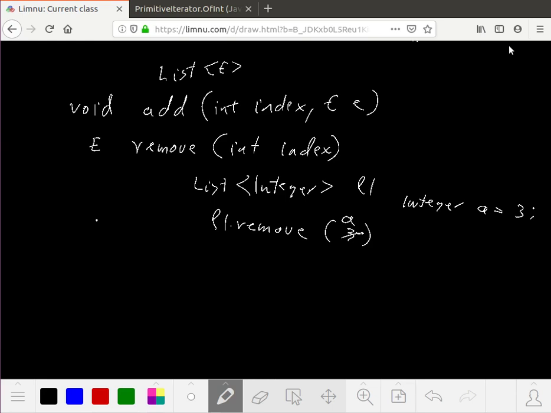Okay, fine. Then you have got the get method. Fine, so return type will be E, and the method is get, parameter index.